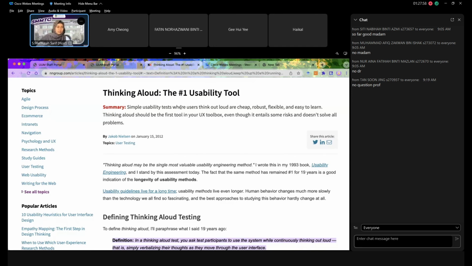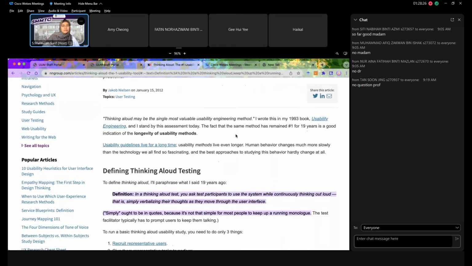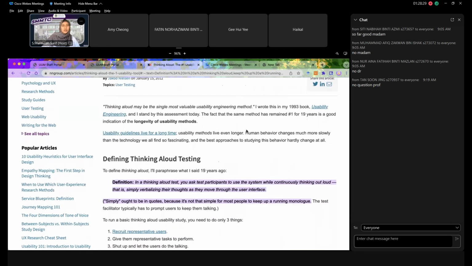So this simple test under usability ni, users think out loud are very cheap, robust, flexible and easy to learn. Okay, it's very natural lah. People when want to say something, they just say it kan. So it's thinking out loud ni. Easy to learn, cheap, robust, flexible. It should be the first tool in your UX toolbox, even though it entails some risks and doesn't solve all problems. Okay, adalah punya cons dia. So this method has been introduced very long time ago, but still the experts think it's very useful lah sampai sekarang.